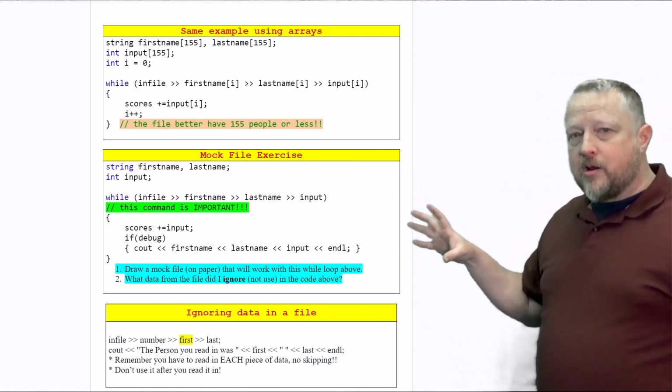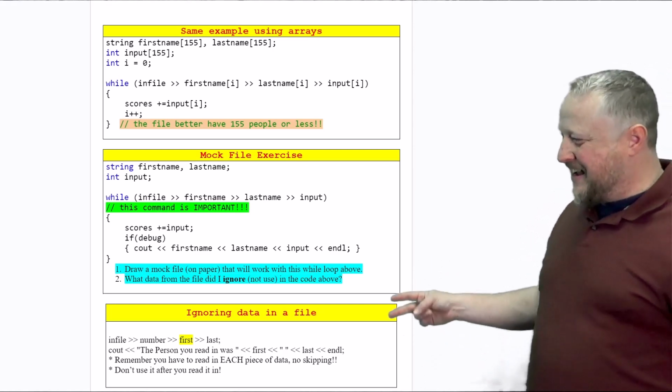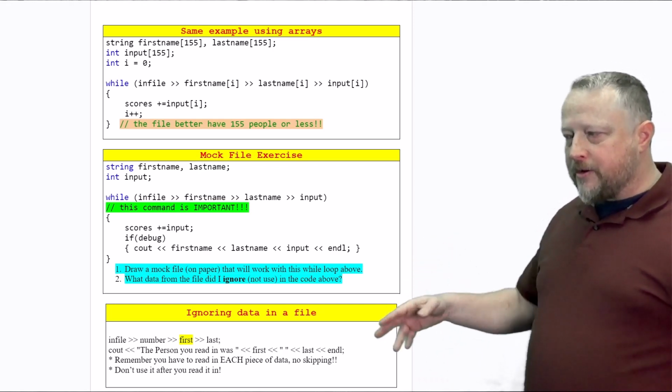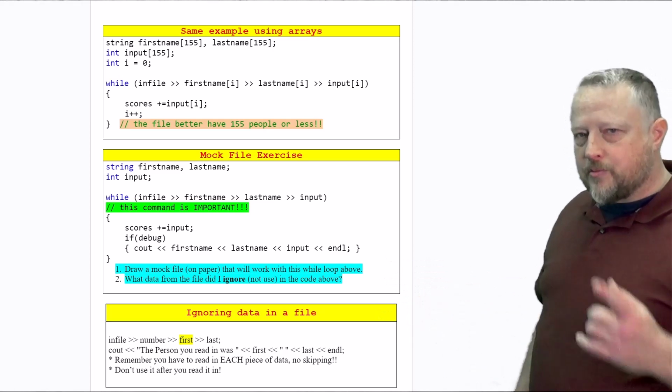So the middle one here is an exercise. You know what? I'm not going to tell you anything. I'm going to have you go ahead and answer those 2 questions, go over it, and I'll go to the last part here. I'll be done. So take a look at it, answer the 2 questions. Back in a second.